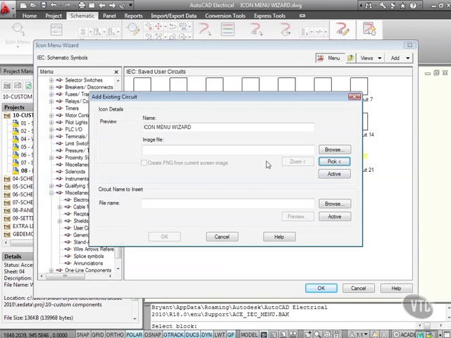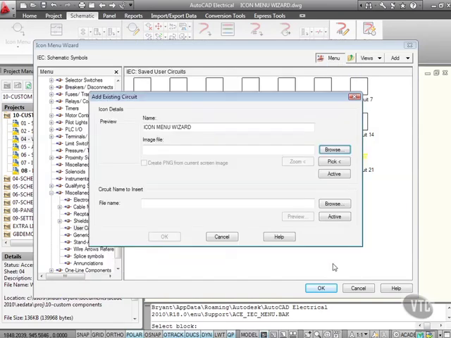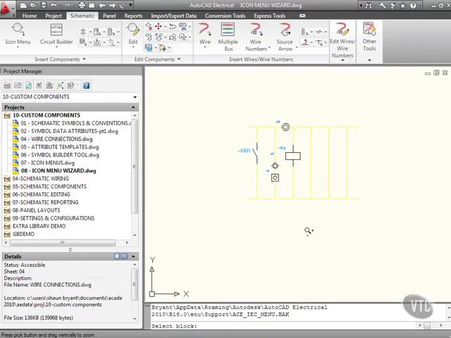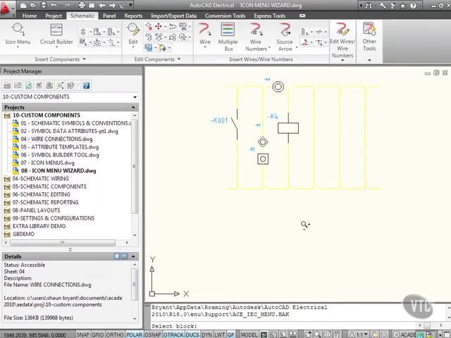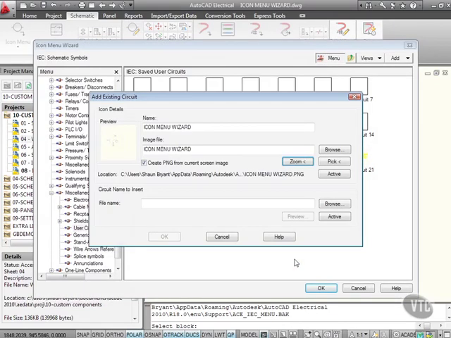No, it doesn't. If I browse here, I can browse for a PNG file that I might be able to use. Or if I go active, now this is where it gets clever. It creates a PNG from the current screen image. So if I go zoom now, and just double click and zoom in and out here, can you see that? I can actually place the screen image like so. Once that's placed, I right click and exit, and it takes me back in there. So there's the image file, and it creates a PNG for me.